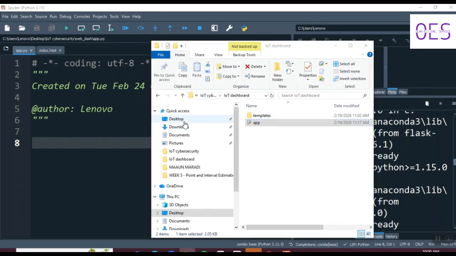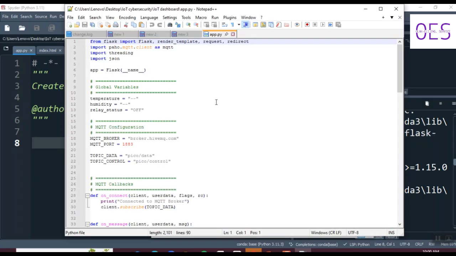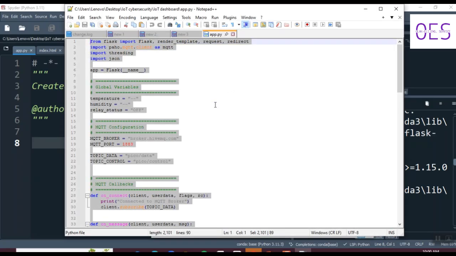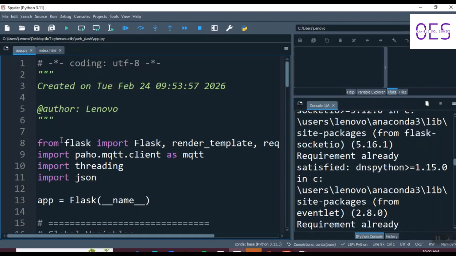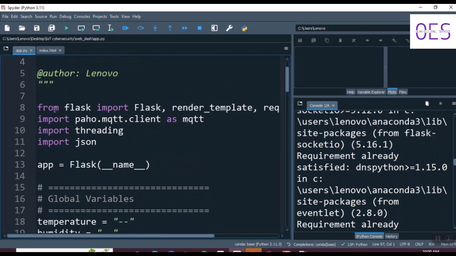So you're just going to copy the code. Control A, Control C, and paste it here. All right, let's go through the code quickly. From Flask, import Flask, render_template, request. From paho.mqtt.client as mqtt, import your threading and JSON.